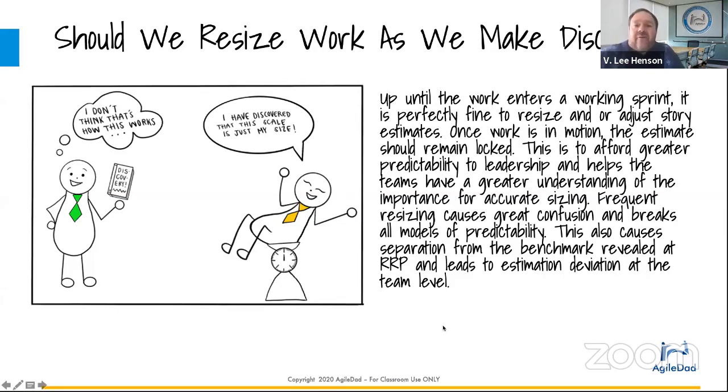So here we had another acronym somebody discovered on a slide. So I'll just go through it real quick. It says, up until the work enters the sprint, it's perfectly fine to resize the work. Once work's in motion, the estimate should remain locked. This is to afford greater predictability to leadership, which is what we want. It helps the teams have a greater understanding of the importance for accurate sizing. Frequent resizing causes great confusion and breaks all models of predictability. This also causes separation from a benchmark revealed at rapid release planning and leads to estimation deviation at the team level. And I use RRP here because in a previous slide, I used rapid release planning. So I thought we'd put the two together. So I just want to make sure we got the acronym down there.